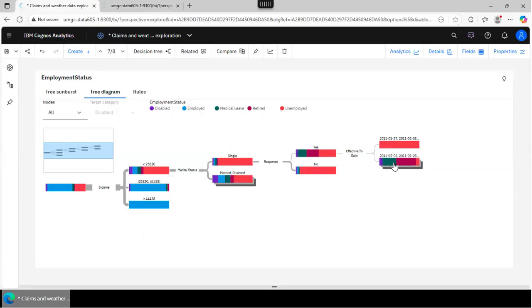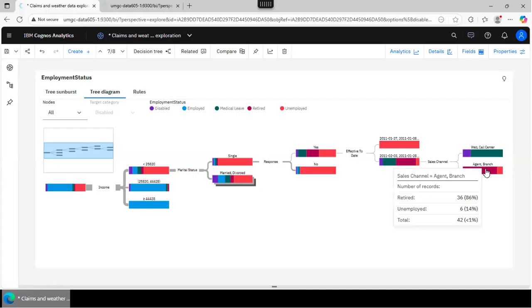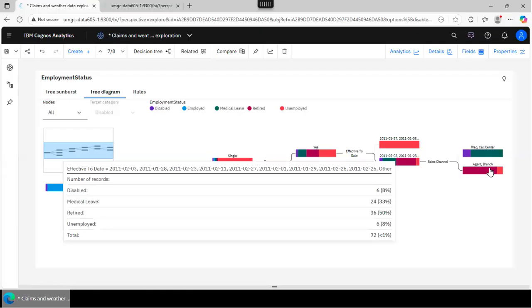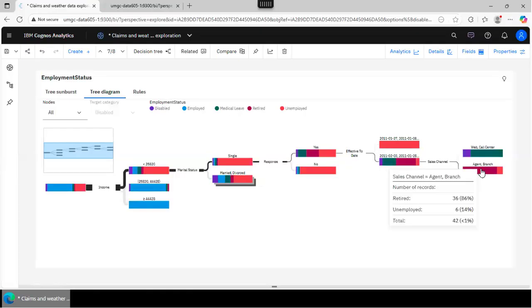Okay, looking at the effective to date. Then it's looking again at the sales channel. And do you see that if the sales channel is agent or branch, then the dominant is retired? So if I highlight this rule, I'm going to say this: if income is under 25K, and if marital status is single, if the response is yes, and if effective to date falls under this list, and the sales channel is agent or branch, then it's retired.